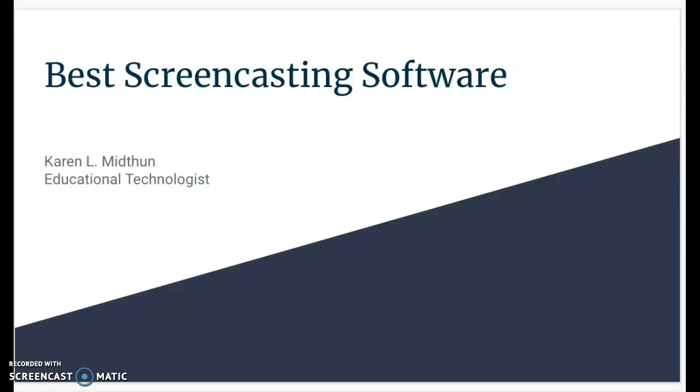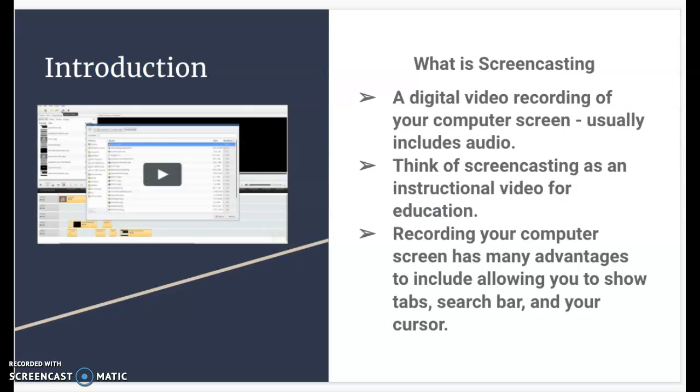This will be my third time I've been with you, and today we're going to be talking about the best screencasting software. So before I start, we need to really talk about what is screencasting.